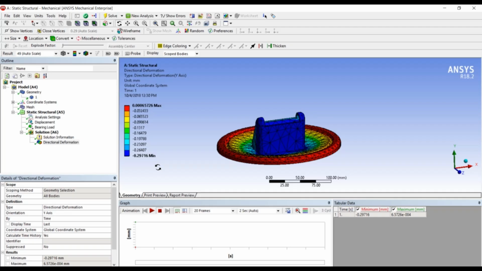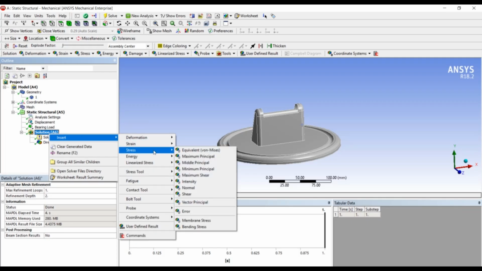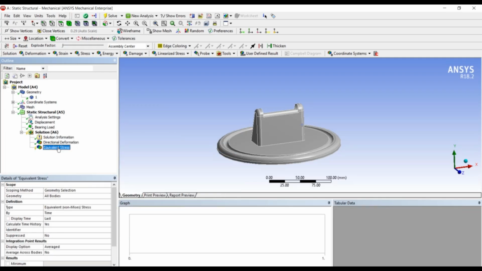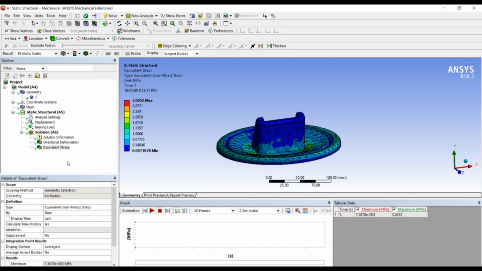Now the next thing we need to see is whether this is going to fail due to the stresses that are going to be induced into that particular body. So for that purpose, I'm going to go to the solution once again, insert, go to stresses, and select the equivalent von Mises stresses. And once I've selected this, I'm going to just evaluate the results. So once I evaluated the results, here the maximum equivalent stress is 3 MPa.